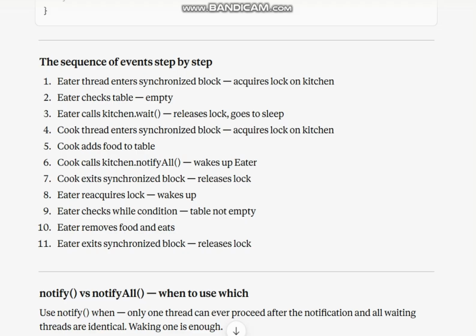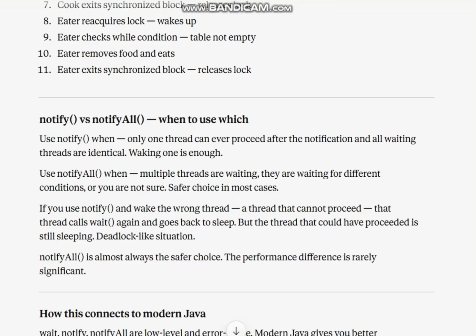Goes to sleep. 4. Cook thread enters synchronized block. Acquires lock on kitchen. 5. Cook adds food to table. 6. Cook calls kitchen.notifyAll. Wakes up Eater. 7. Cook exits synchronized block. Releases lock. 8. Eater reacquires lock. Wakes up. 9. Eater checks while condition. Table not empty. 10. Eater removes food and eats. 11. Eater exits synchronized block. Releases lock.